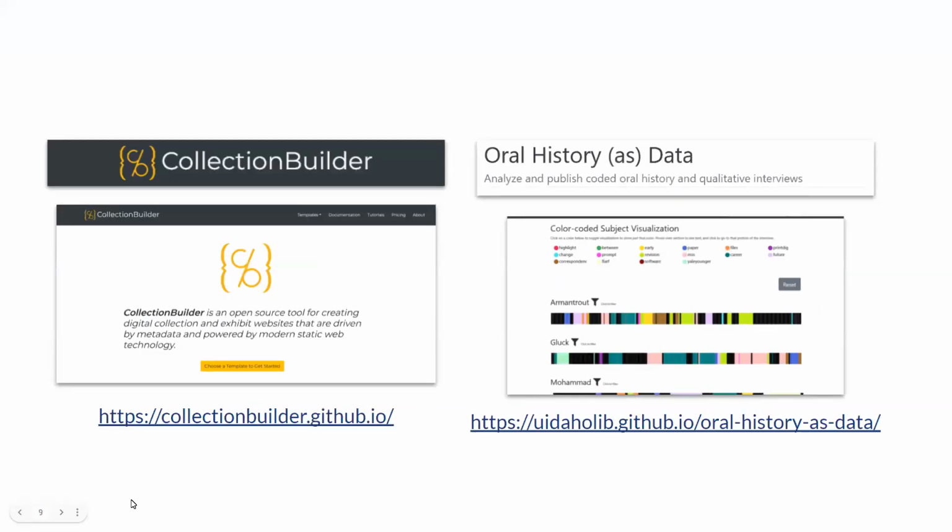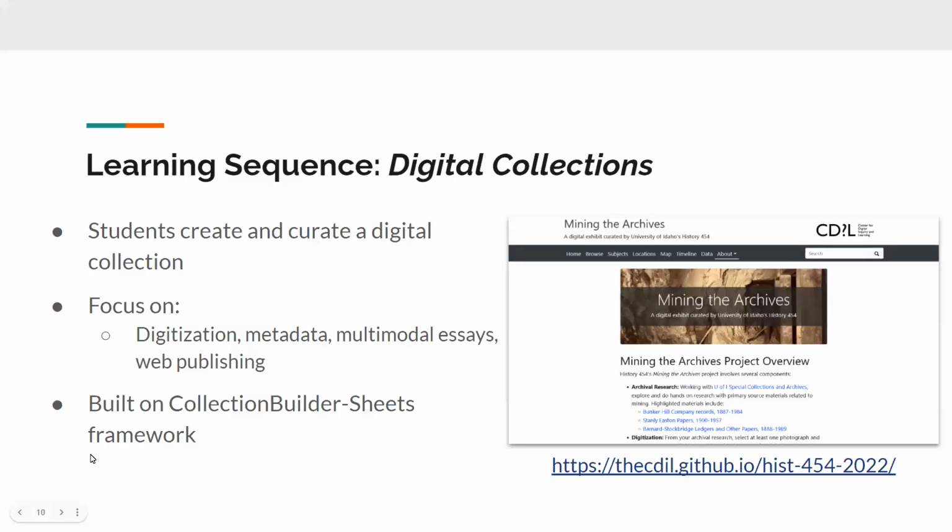And then I wanted to mention, before we start talking about our individual projects, for our learning sequences, we've taken as our starting point other current static web DH tools, which we've also developed, including Collection Builder for creating digital collections and digital exhibits, and oral history as data for coding and visualizing oral histories. And now I'll turn it over to Evan to talk about digital collections.